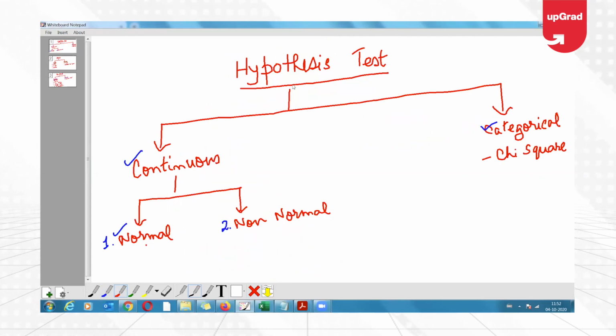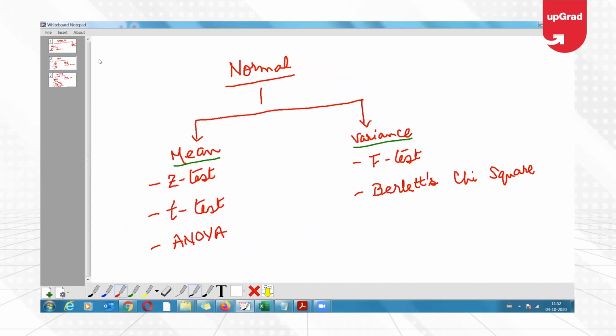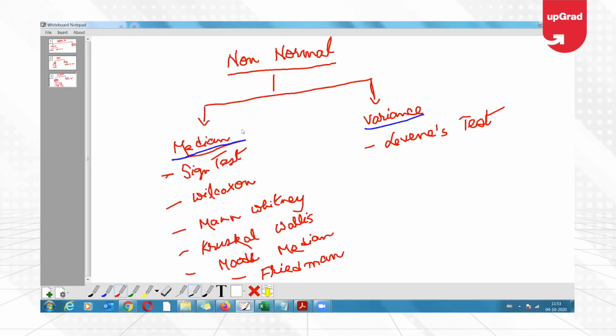From hypothesis test, we can do it on continuous data, we can do it on categorical data. Within continuous data, we can have normal distribution, we can have non-normal distribution. For normal distribution, if you want to test with respect to mean, then we can do these three tests. If you want to test with variance, then we want to do these tests. For non-normal data, if you want to test with median, then we can do sign test, Wilcoxon, Mann-Whitney, Kruskal-Wallis, Mood's median, Friedman. For variance, we do Levene's test.